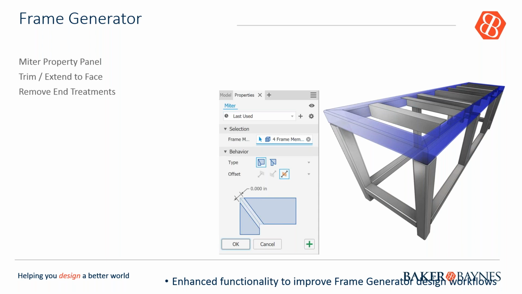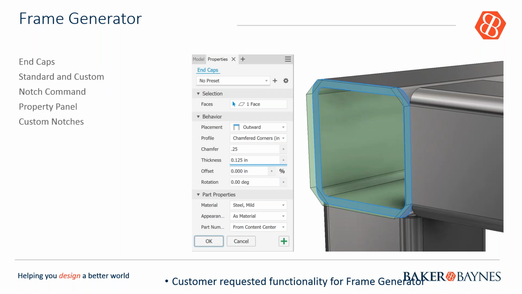Also, there has been an addition to the frame generator, which is the end caps. To use the new insert end cap command to close structural frame members, you can set the position, thickness, specify the profile shape, and other properties inside of that property toolbox, as you see on screen. The notch command is now a property panel. In the new panel, you do not need to select an option to notch multiple members at the same time.